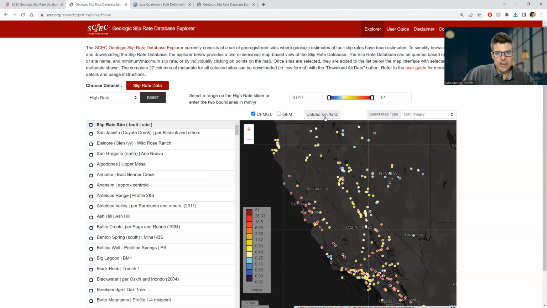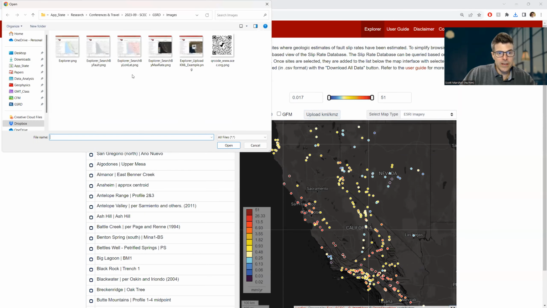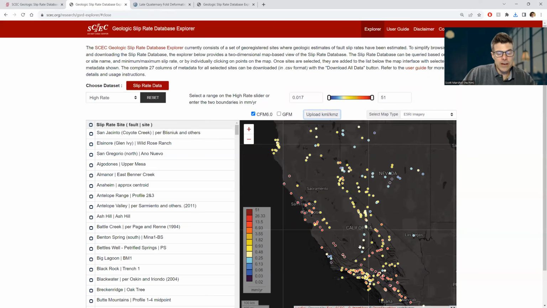Well, we also provided a KML uploader. So if you have data in KML format, you can actually upload it and have it appear on the map and compare it directly to the slip rate sites.